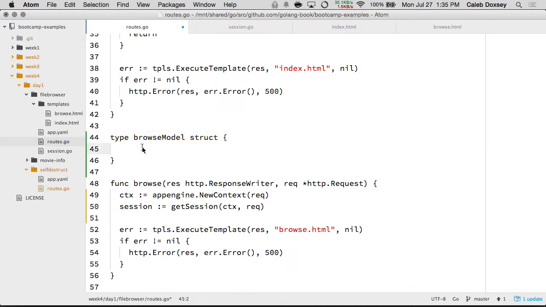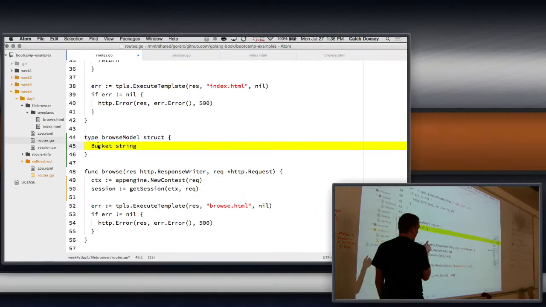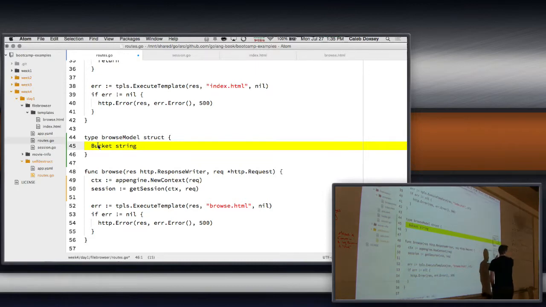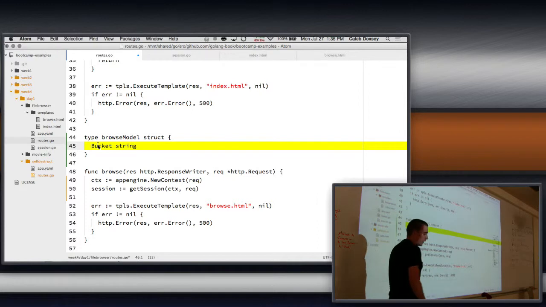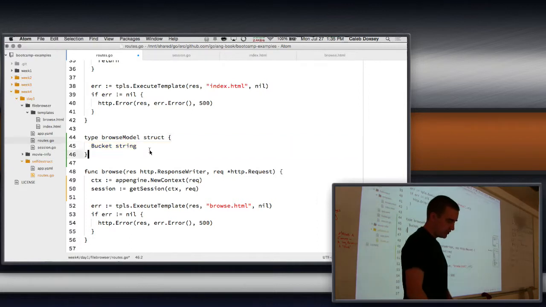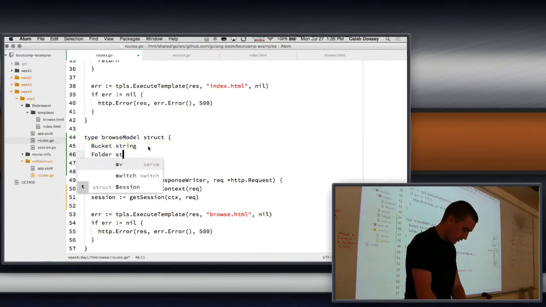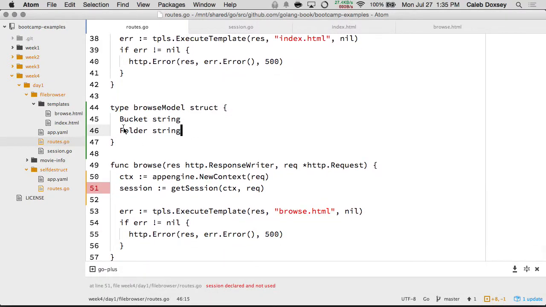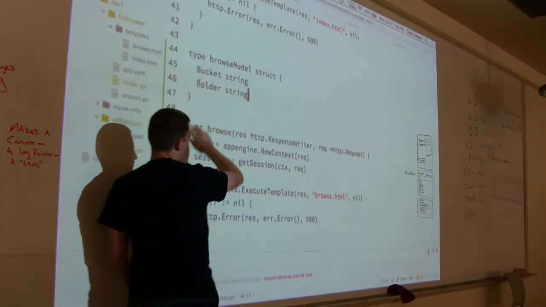And I think that we need a bucket property, at least, right? And this will be the bucket you're looking at. That way we can implement at the top of the page, bucket colon and the name of the bucket. And I think we also need a folder. And probably lots of other things, but let's just get started with this, okay? We're going to add more things to the model, but for now all we have is bucket and folder.